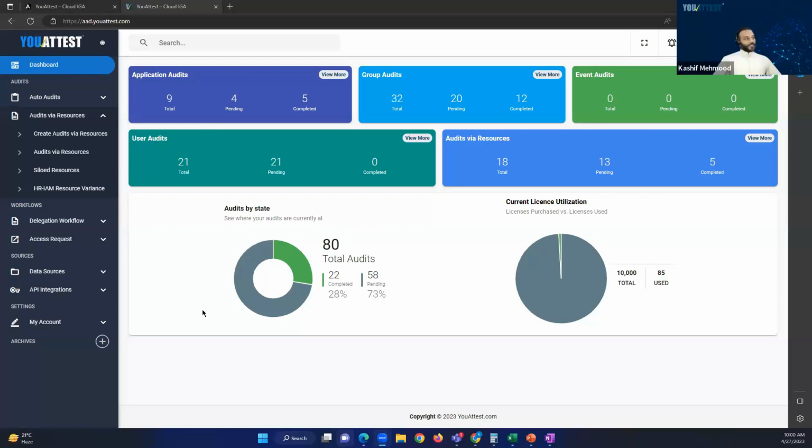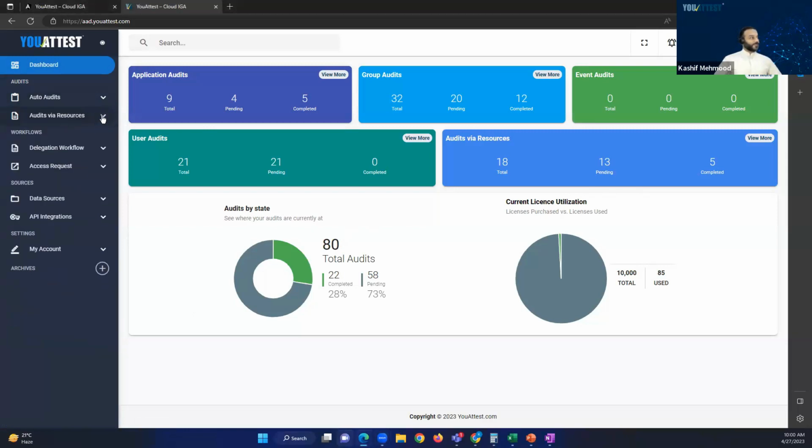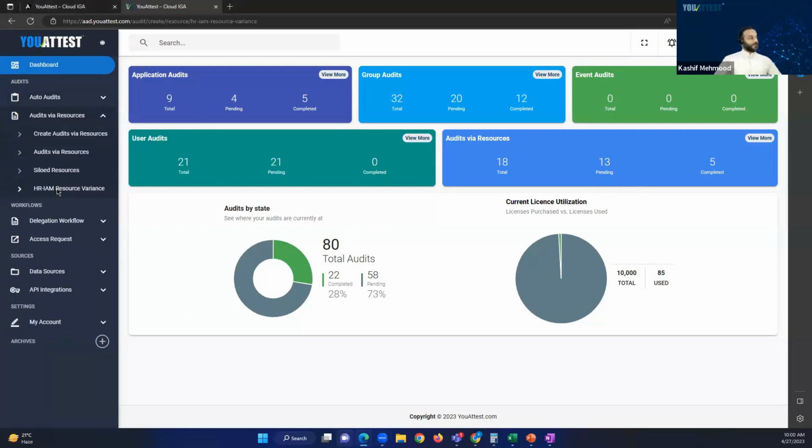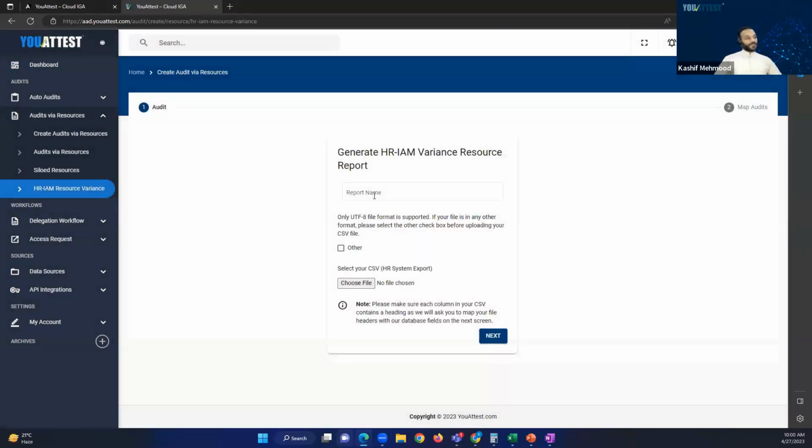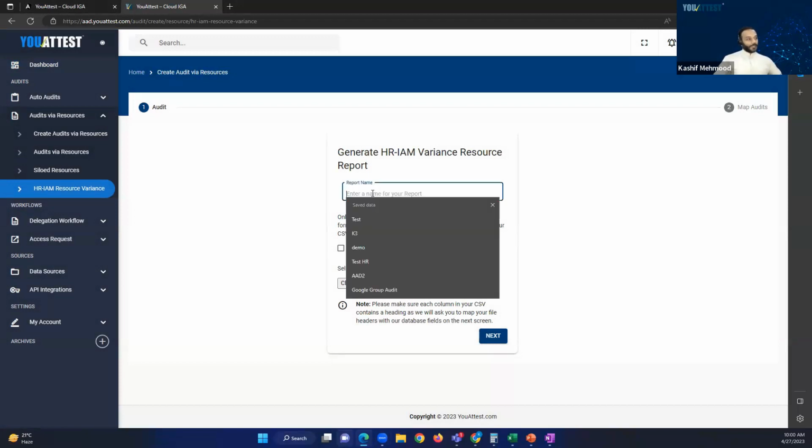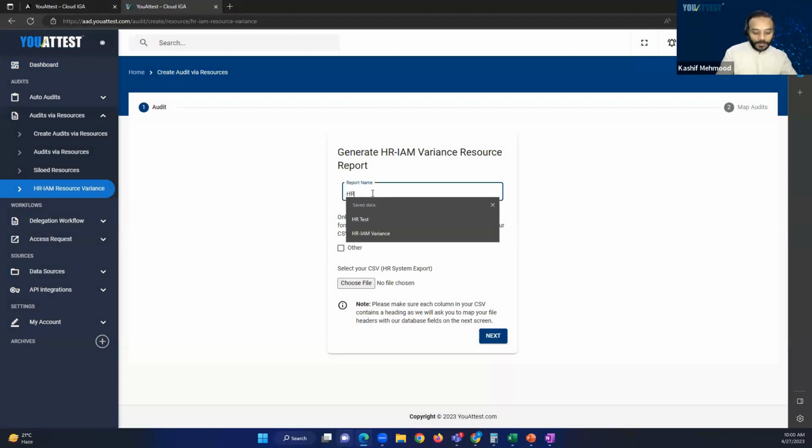So here's the dashboard. And when you have your HR system as well as your IAM system in place, and you want to see the variance between the identities that exist on both sides or not, then here's the option under the audit via resources. We just go to HR-IAM resource variance, and this is where it lets you upload the data from your HR system. I'll just call it, just for this demo, HR-IAM variance.